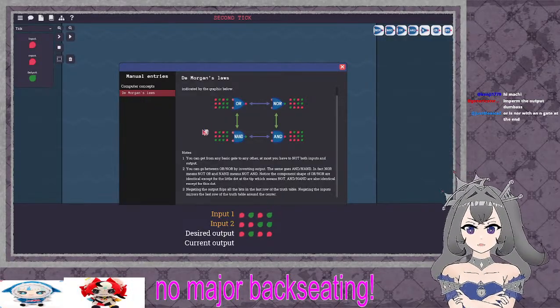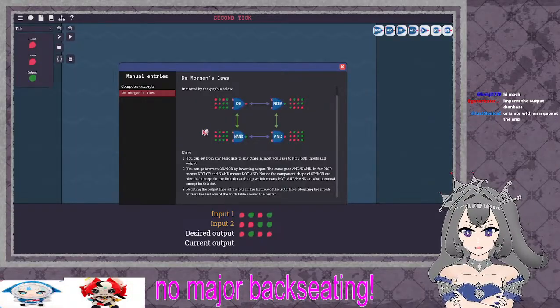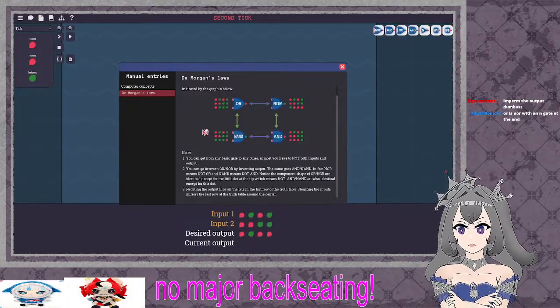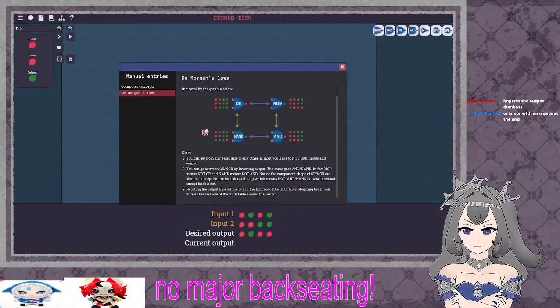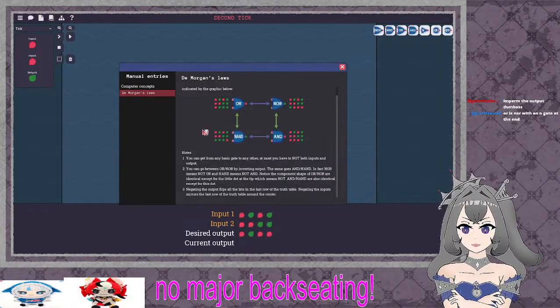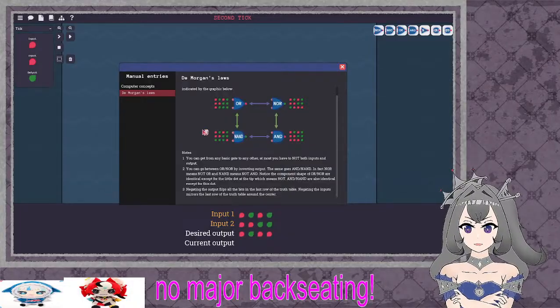You can go between OR and NOR by inverting the output. The same goes for AND. In fact, NOR means not OR and NAND means not AND. Notice the component shapes of NOR and OR are identical, except for the little dot at the tip. The little dot at the tip means NOT. AND and NAND are also identical except for this dot. Okay.